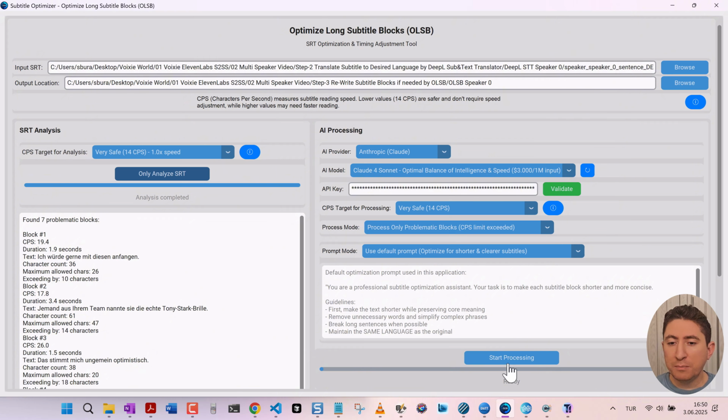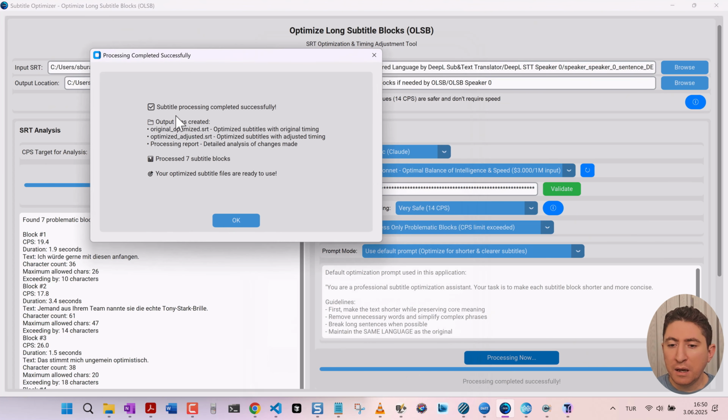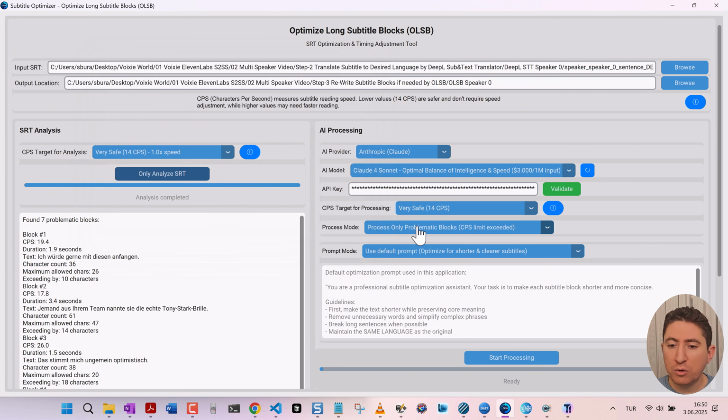We start the process by saying start processing, and this system also immediately detects with preliminary analysis that all 7 blocks exceed the CPS value and asks for confirmation to send them for processing. We say yes, and the process begins. Our process is complete. Now let's look at the results.